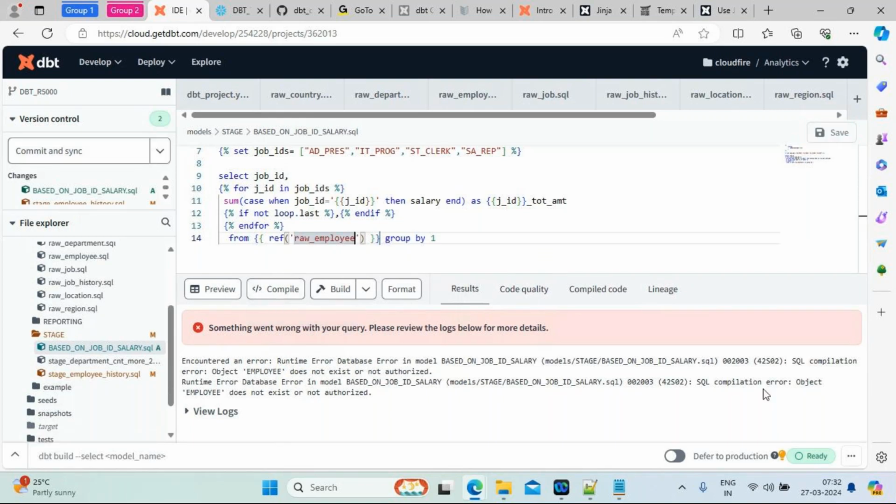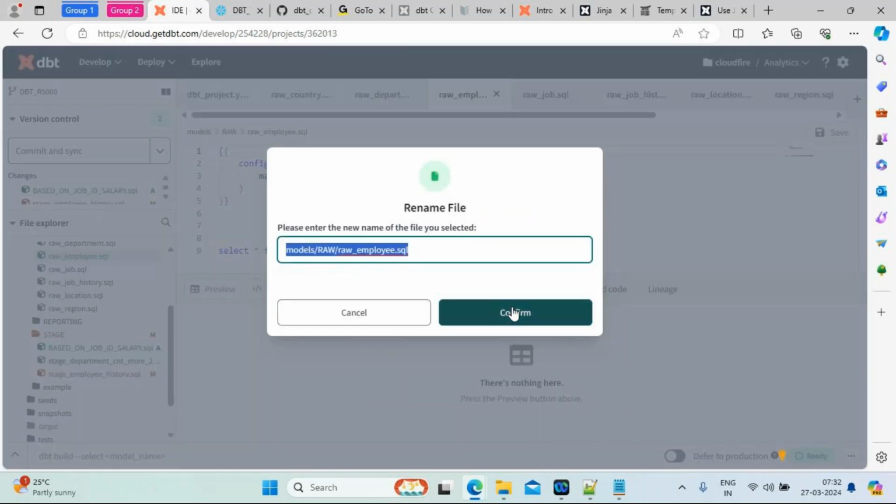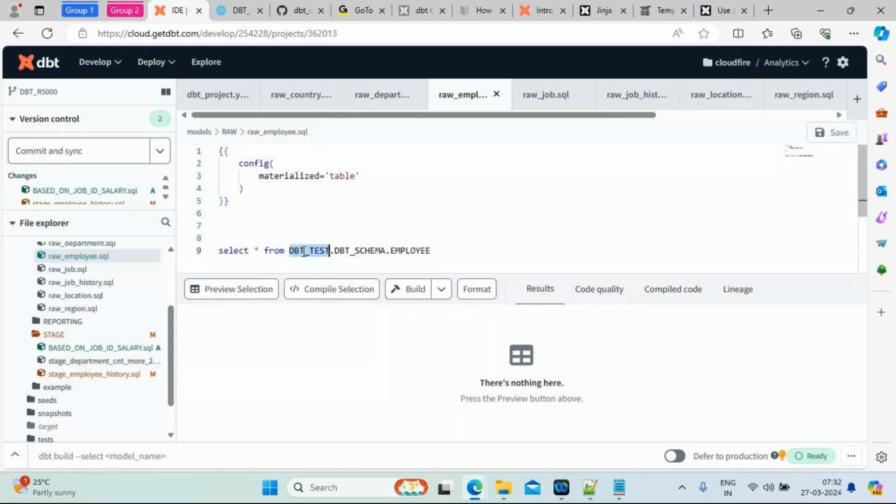That's why we're getting the error: directly if you're giving employee, we don't have any database name or schema name, and if you're putting just the table name, it can't check whether the employee table is there or not. If you refer to this model, in this model we have the database name, schema name and employee. It's going to refer to this model file.